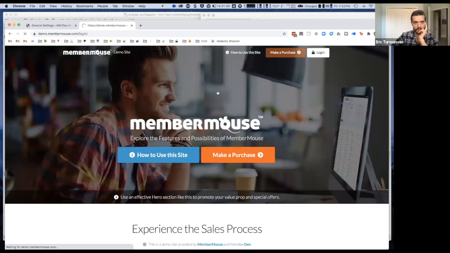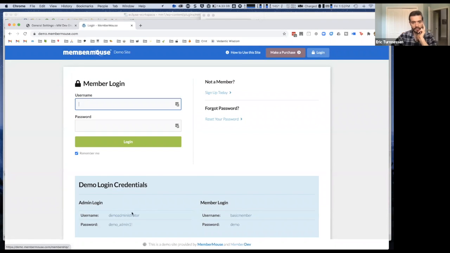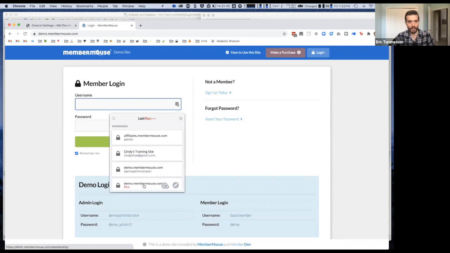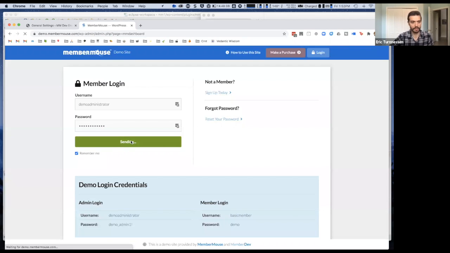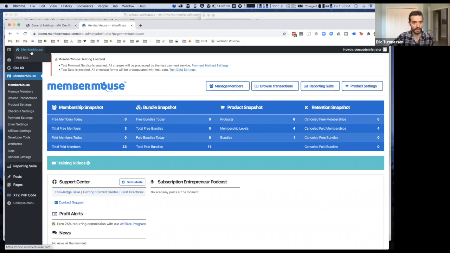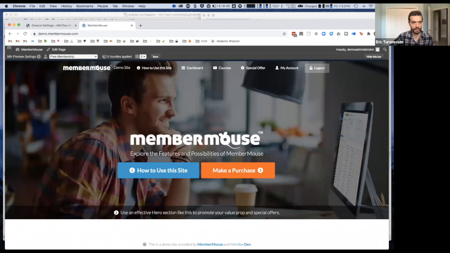And then the second part of your question, guidance around design aspects of designing the members area. So the second part of your question, you're saying I'm not sure how to see what it looks like for them. MemberMouse has a preview settings bar. So if I log in as the admin on our demo site, demo.membermouse.com, and I go to view the site, you'll see that there's a preview settings bar up here.